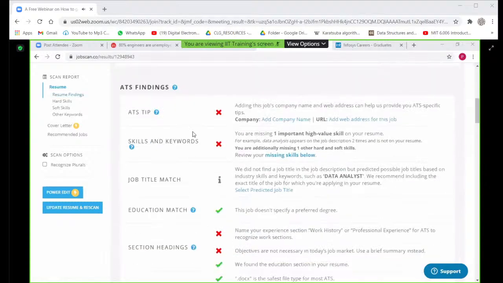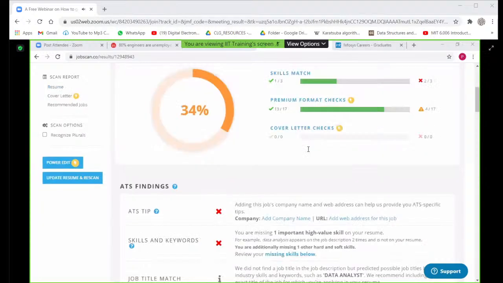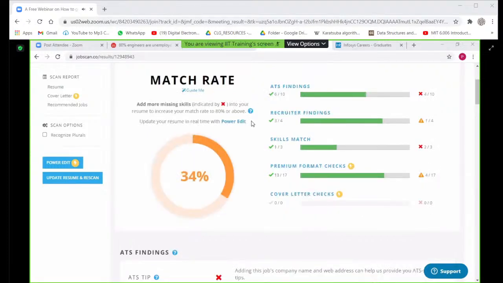Absolutely not. Go to the review section. In the review section, see what is written. You are missing one important high value skill in your resume. That's why you cannot get selected, right? So my dear friends, don't you guys want to see the resume of this person? What mistake has this guy made, because of which he's not able to get selected in Infosys?